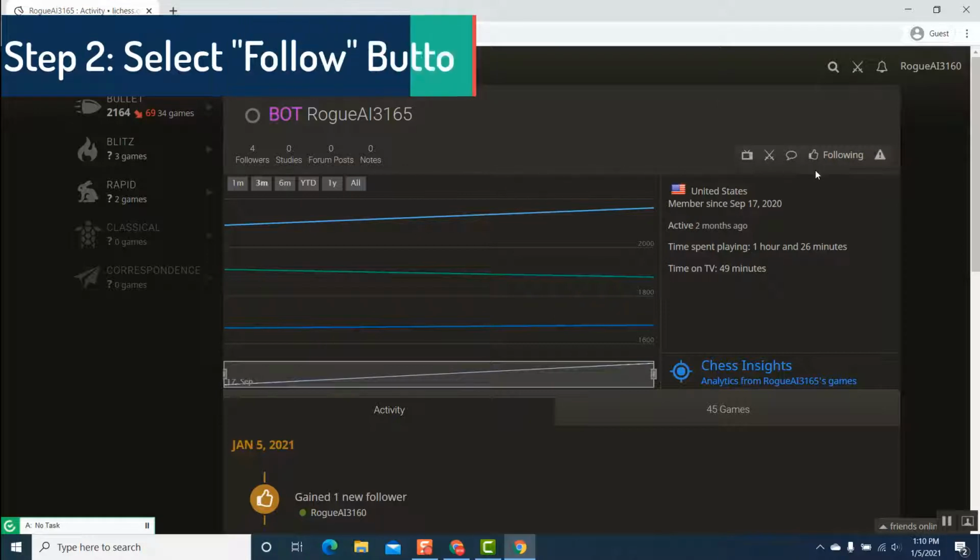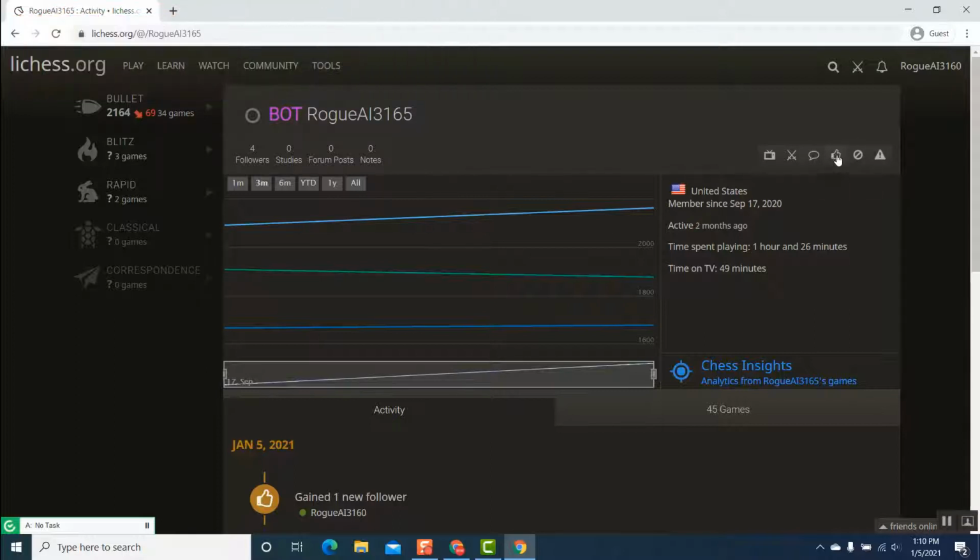Now again, I'm already following this account, but if I were to unfollow it, this is what you would see. You would just see a thumbs up button. Go ahead and click on that, and that will immediately follow this user. Now, if at any time you'd like to unfollow a certain user on leadchess.org, just go back to their profile page and click on this unfollow button, and then you will no longer be following them.